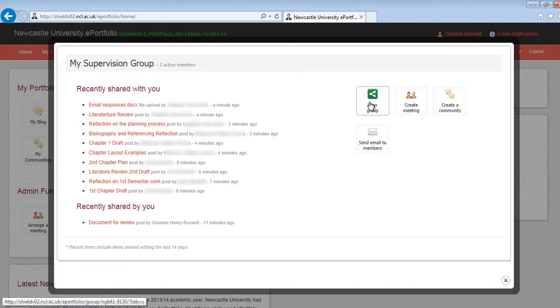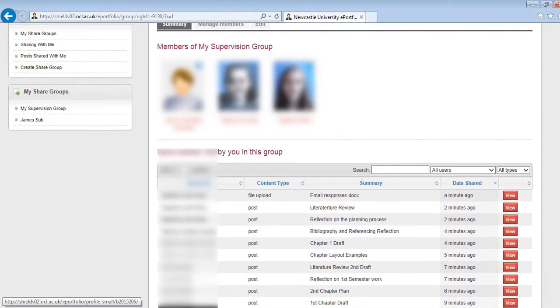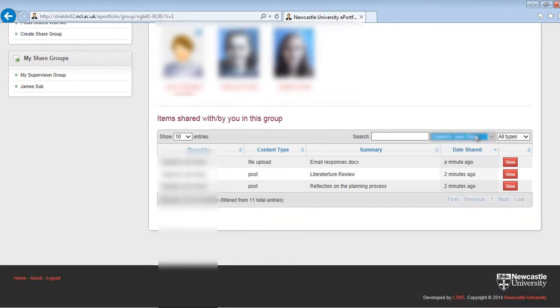So let's click on this icon to view the group. So we can see the 3 students at the top, and we can also see all the different items that they've shared with me. We can use this filter at the side here to pick a particular student and view everything that they've shared with me. So sharing is really easy using these supervision groups.